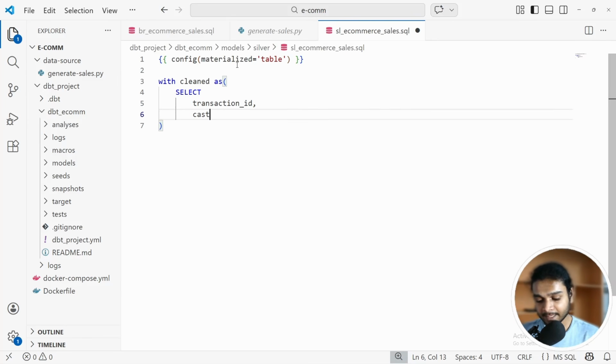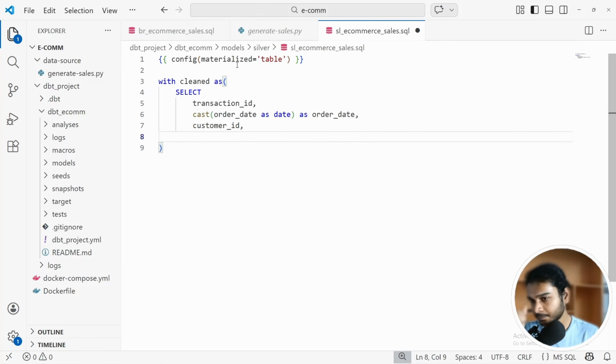And also cast order date, because the date will be saved as string in the table. We have to cast it into date format. Say date as order date, comma, customer underscore ID, customer underscore name.